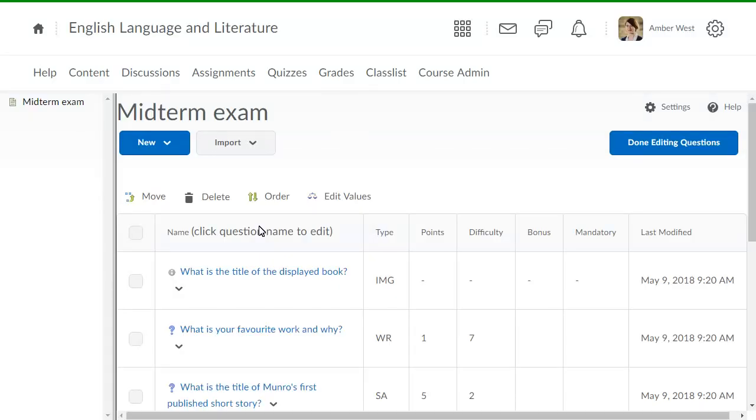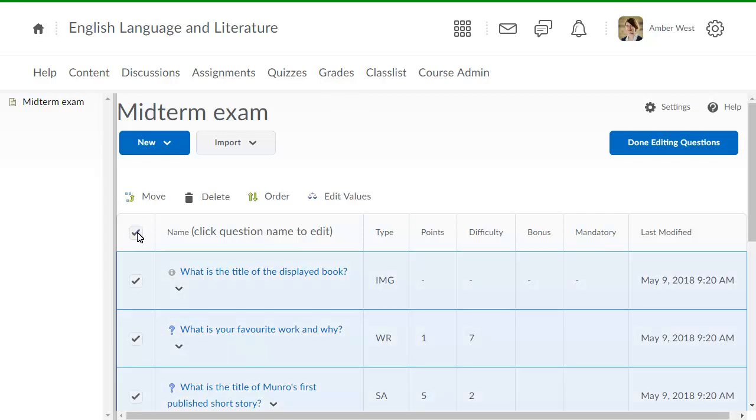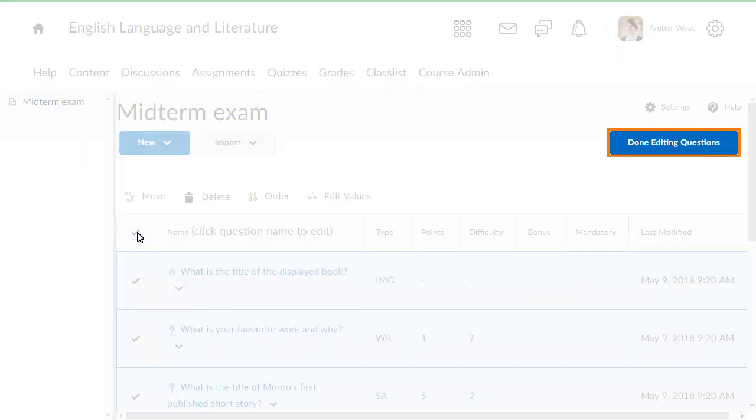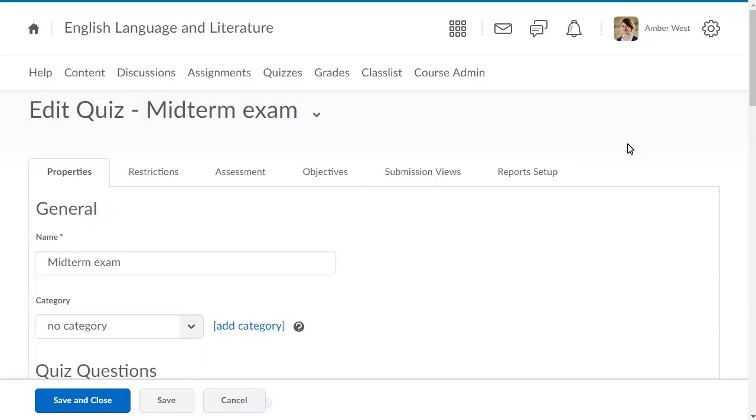Then, select the questions you want to add to the quiz. If you are satisfied with the questions you've imported, click Done Editing Questions. You can now continue filling in the quiz properties.